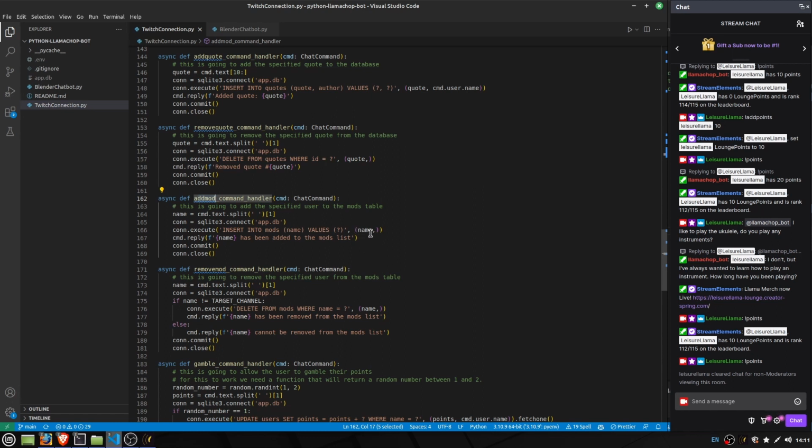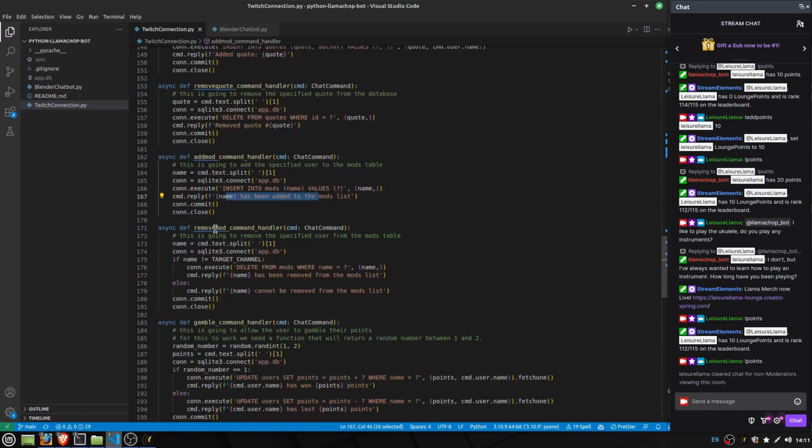which then would allow them special privileges. So we can add the user to the mod list, and then you can also remove a user from the mod list. Now I put in here a little bit of an exception because I don't want the streamer to be able to be taken off of mod from their own bot. So if the name does not equal the target channel, then they can be removed. Else, it's just going to print out name cannot be removed from the mod list.